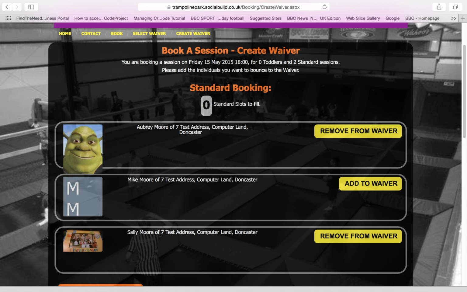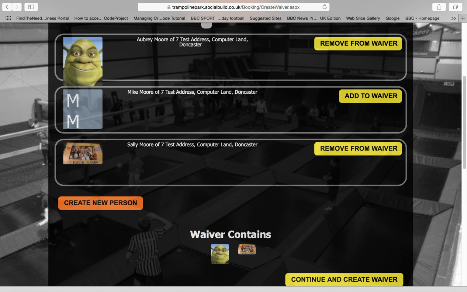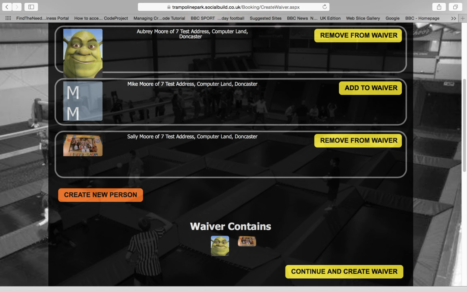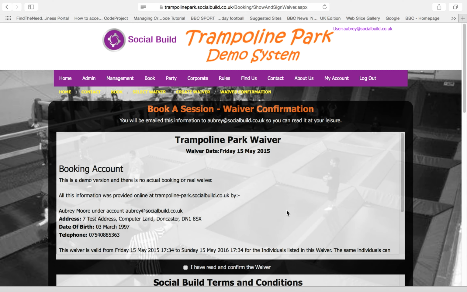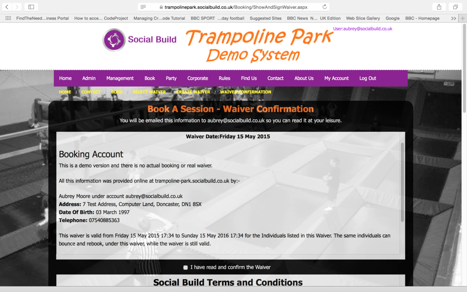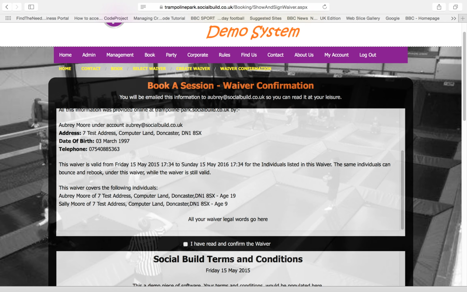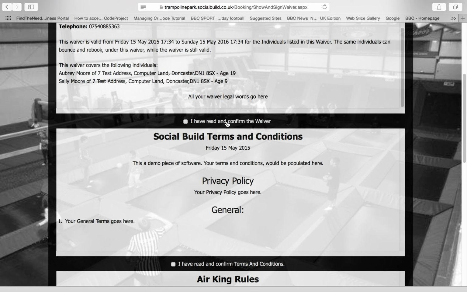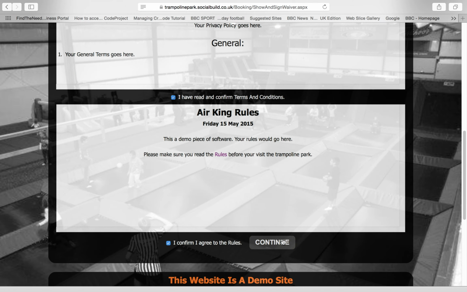I must have created it as a toddler, and we've not got toddlers in this group just due to the date of birth. So anyway, right, we'll press continue and create waiver. On pressing continue it shows you who it actually is. Shows you who's actually going to be bouncing on the trampoline park, shows you who actually booked it, and you can put all your legal words in here. If you fall down, break your leg, break your neck, it's all covered. And then add your terms and conditions and press continue.